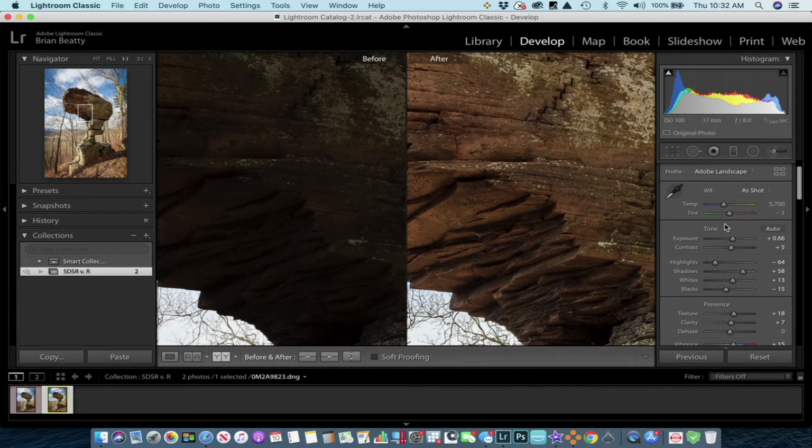As you can see over here, I've lifted roughly less than a stop and pushed the shadows up to plus 58. And generally, this is about as far as I'll go in editing. So for my purposes, this works exceptionally well.